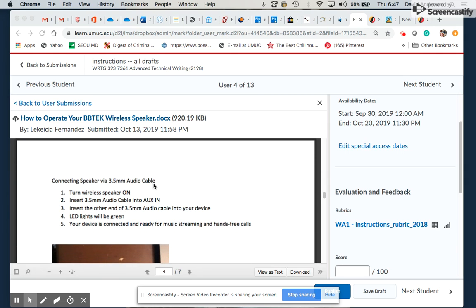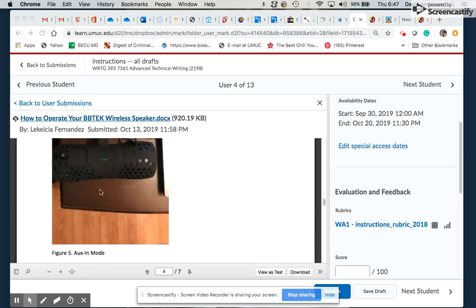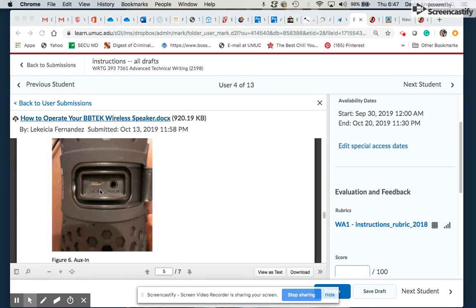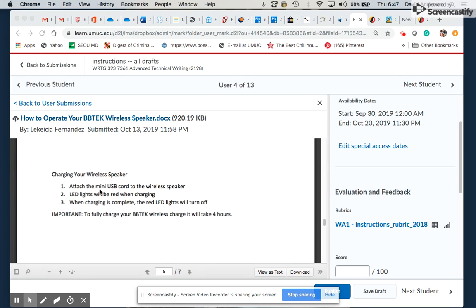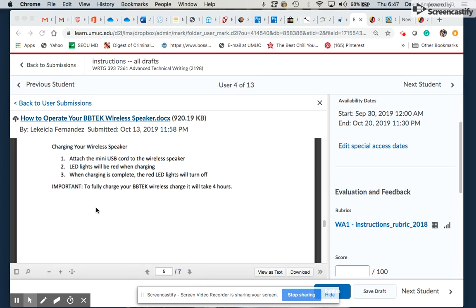And then here we go. Here's your second set of instructions. Insert, LED light will be green. That's a description, not a command. So I recommend changing a wireless speaker. Attach. Again, here's a description. Here's another description. Be careful when you're giving them. I know you're trying to list the instructions and descriptions at the same time.